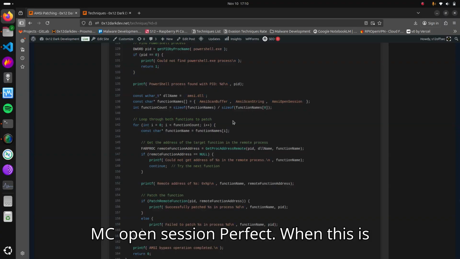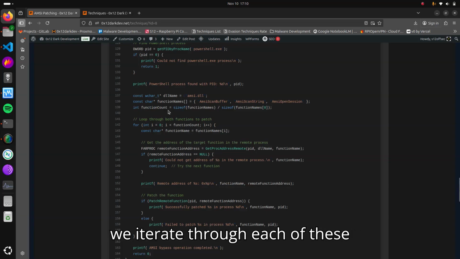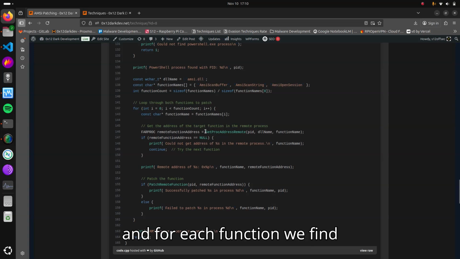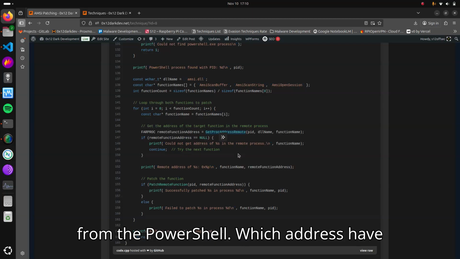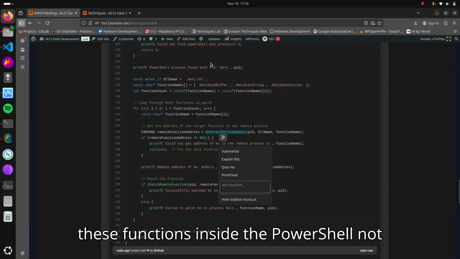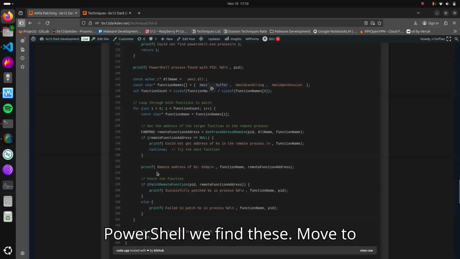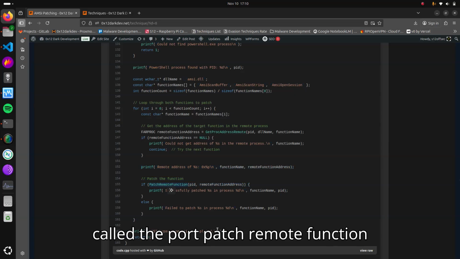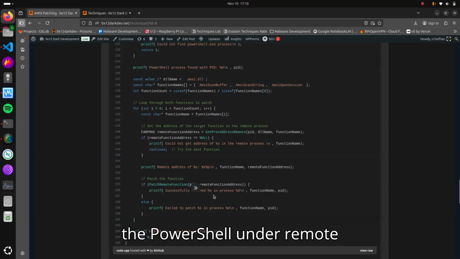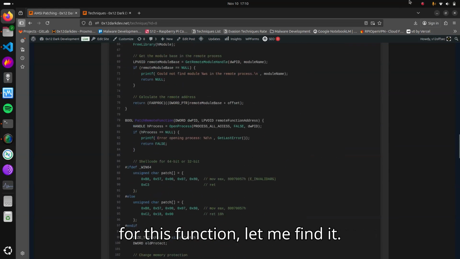Perfect. When this is done, we just create a for loop where we iterate through each of these functions, okay? And for each function, we find the memory address from the remote process, from the PowerShell, which address these functions have inside the PowerShell, not inside our local process. Inside PowerShell, we find this remote address, we print it, and basically we call the patch remote function that receives the process ID of the PowerShell and the remote function address, okay?